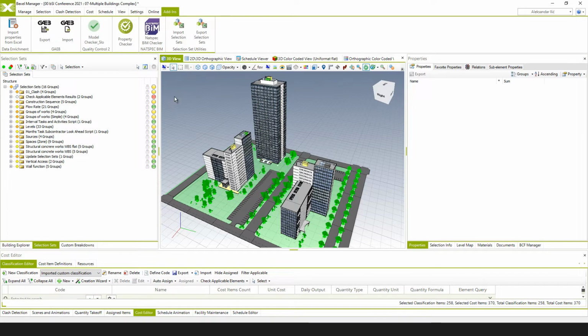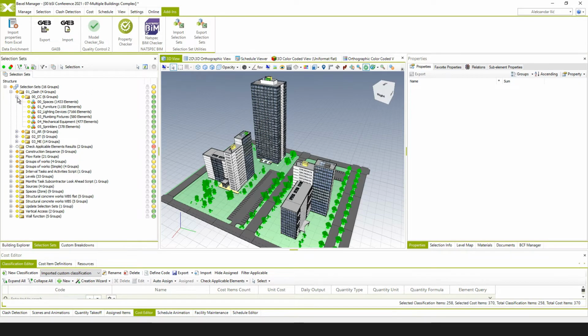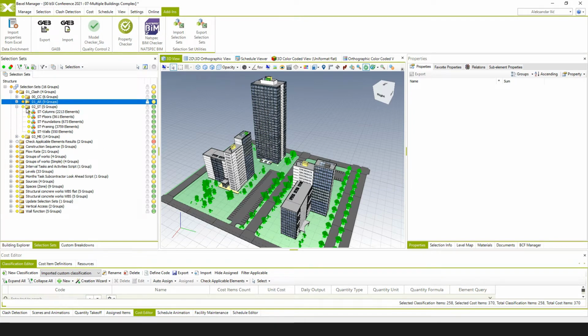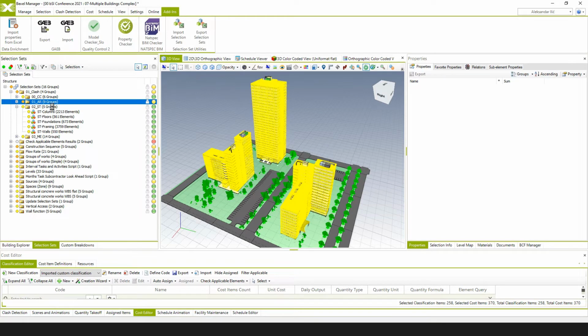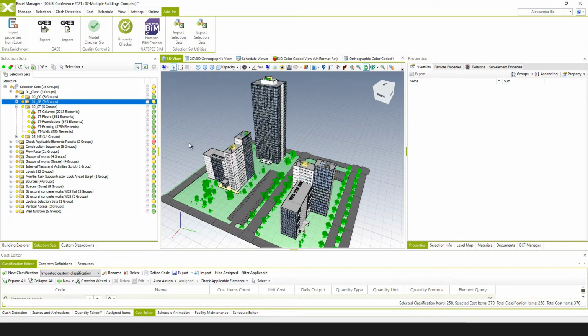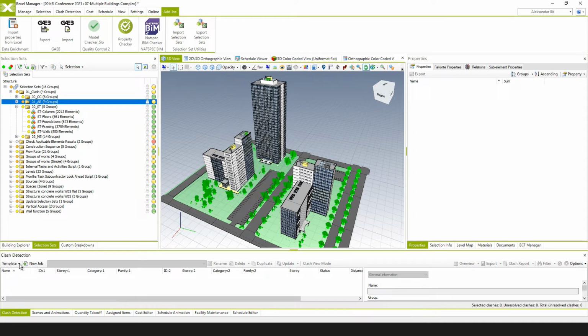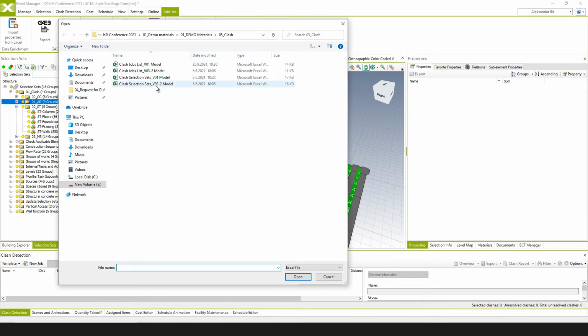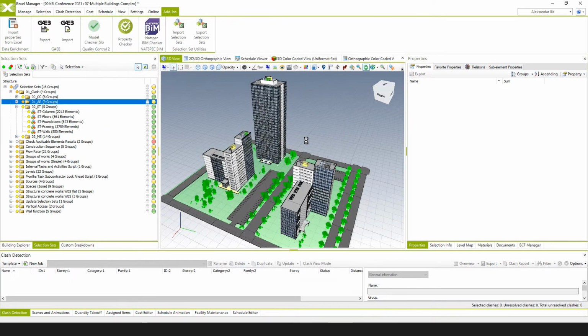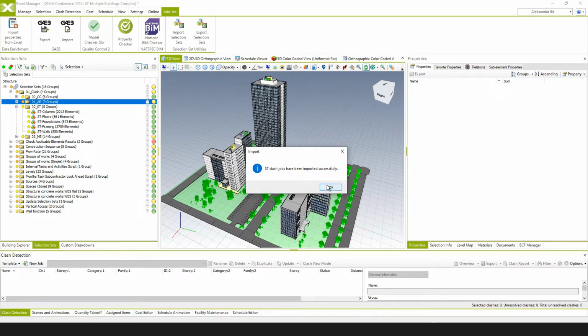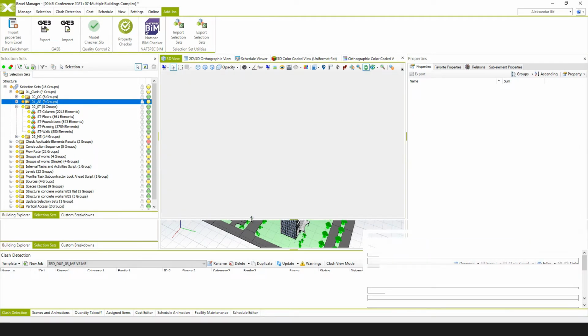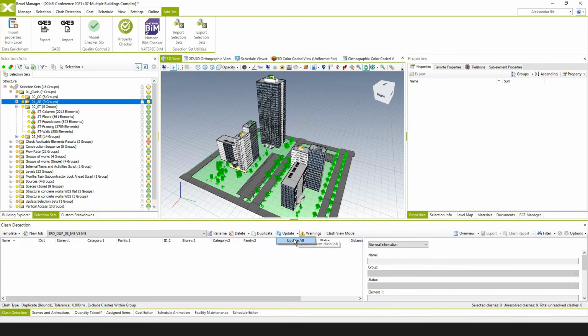We have imported selection sets. So here are the clash selection sets, again organized in the same way as with the model of much smaller scale. And based on these imported configuration files, we're gonna go to the clash detection and we're gonna import the same clash matrix that we were importing in the small scale model. The clashes are here. We're gonna again just simultaneously update all clash analysis.